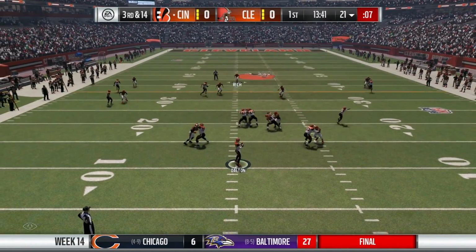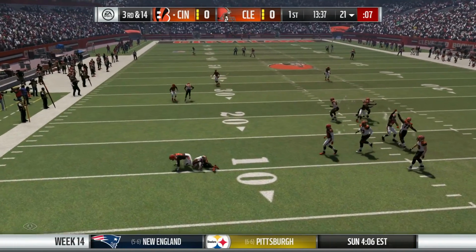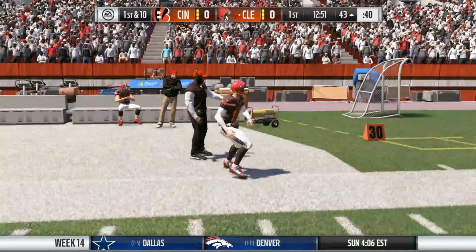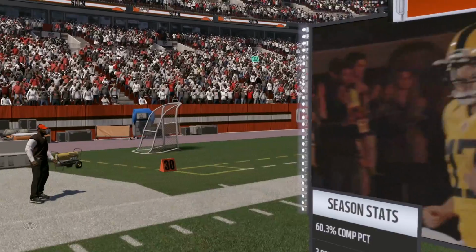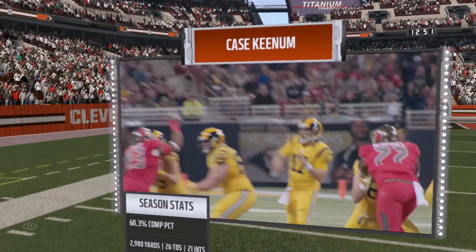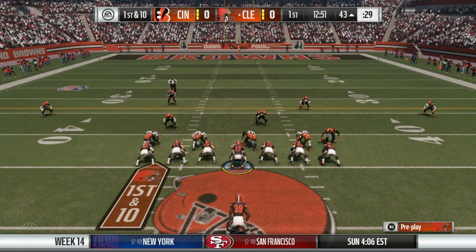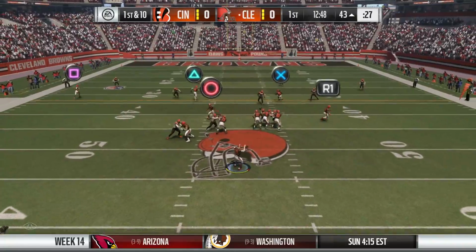Now a 3rd and 14. Already starting bad for the Bengals. Back to pass, looking pressured, and he will run out of the pocket and get sacked. Muhammad Wilkerson with the sack there, and that is a 4th down. We'll get the ball now, and Case Keenum, who is having troubles with interceptions, 21 picks, 26 touchdowns, and has had problems with fumbles. But with great field position here at the 43, we'll get this game started.